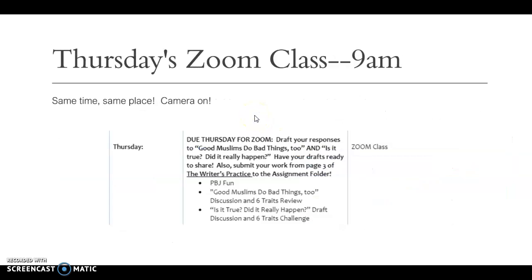All right, then Thursday's Zoom class, we are going to go over the peanut butter and jelly writing assignment that John Warner took you through first. We're going to look at our Good Muslims Do Bad Things Too informal writing. We're going to talk about the 6 traits again, and then we're going to go over the Is It True, Did It Really Happen draft, and I'm going to talk about a challenge in your revision of that document.